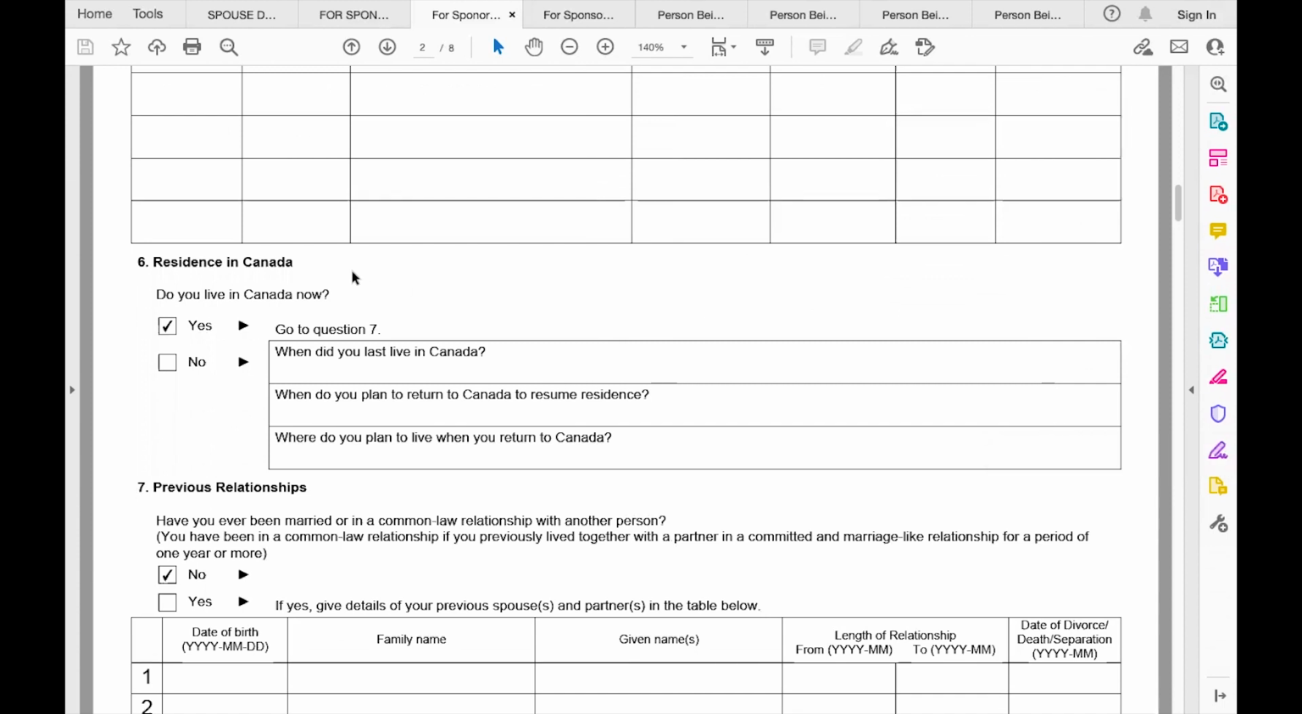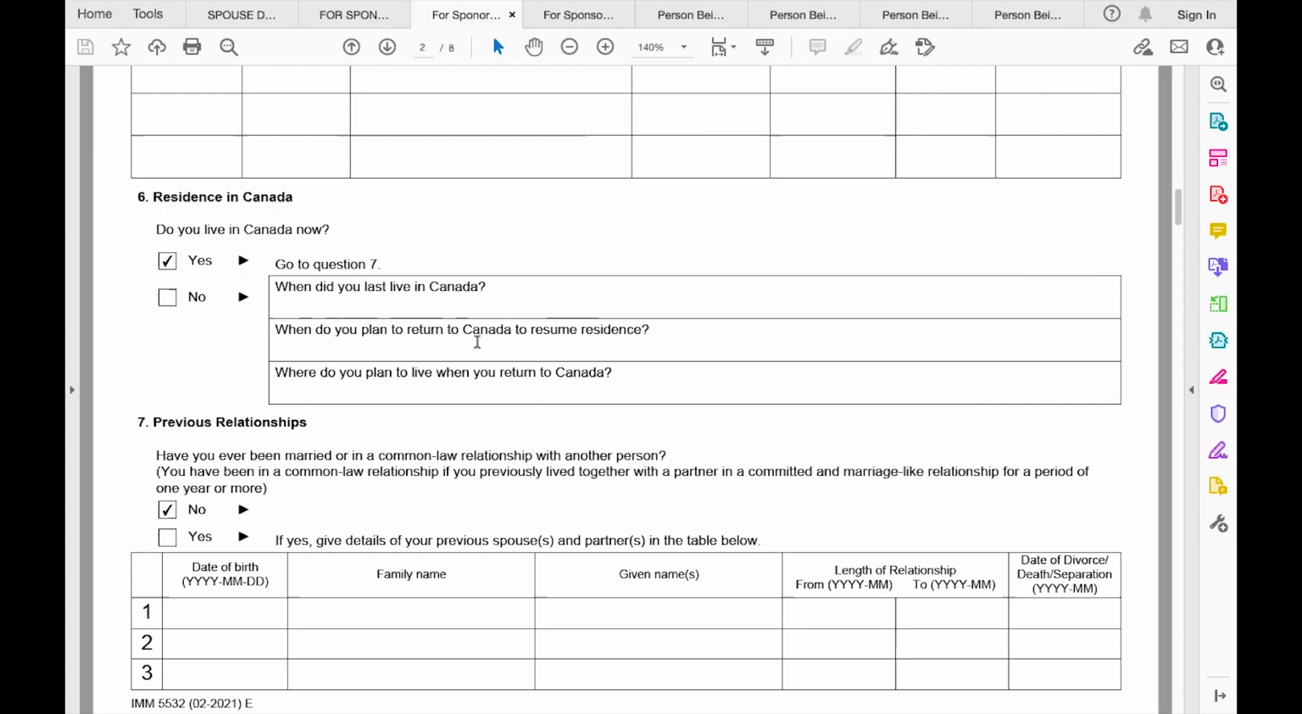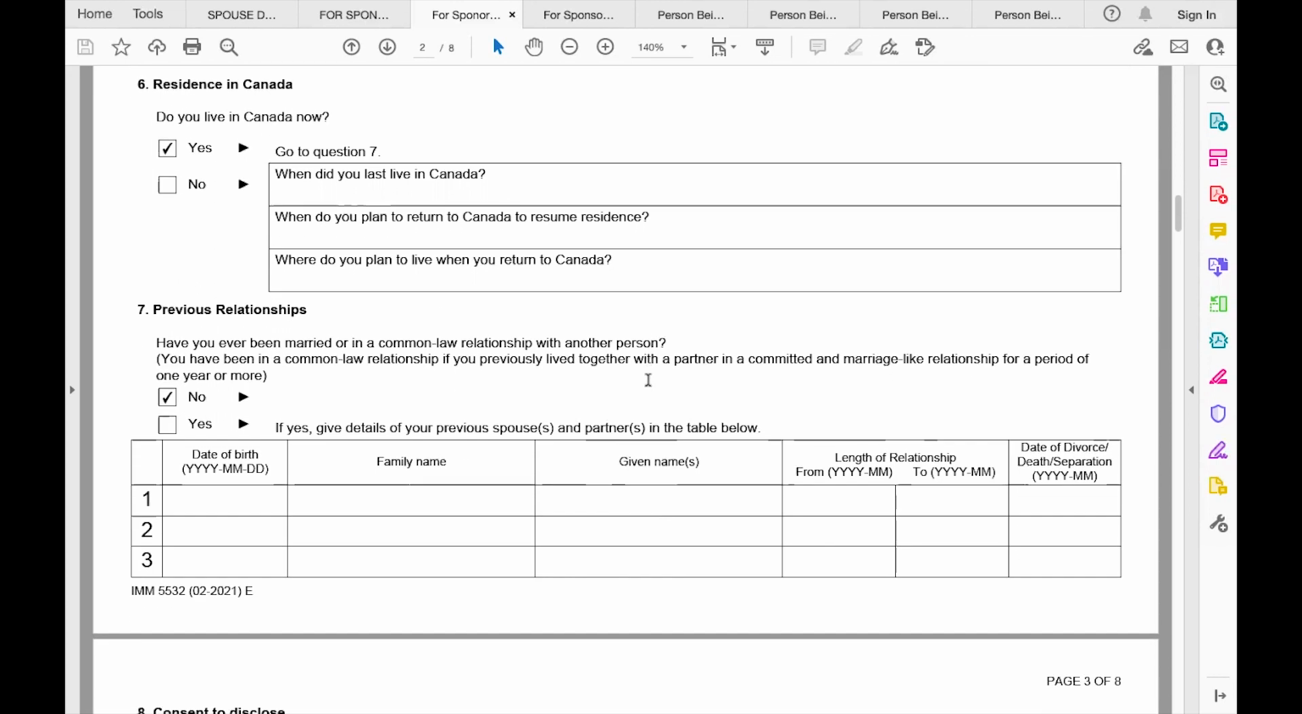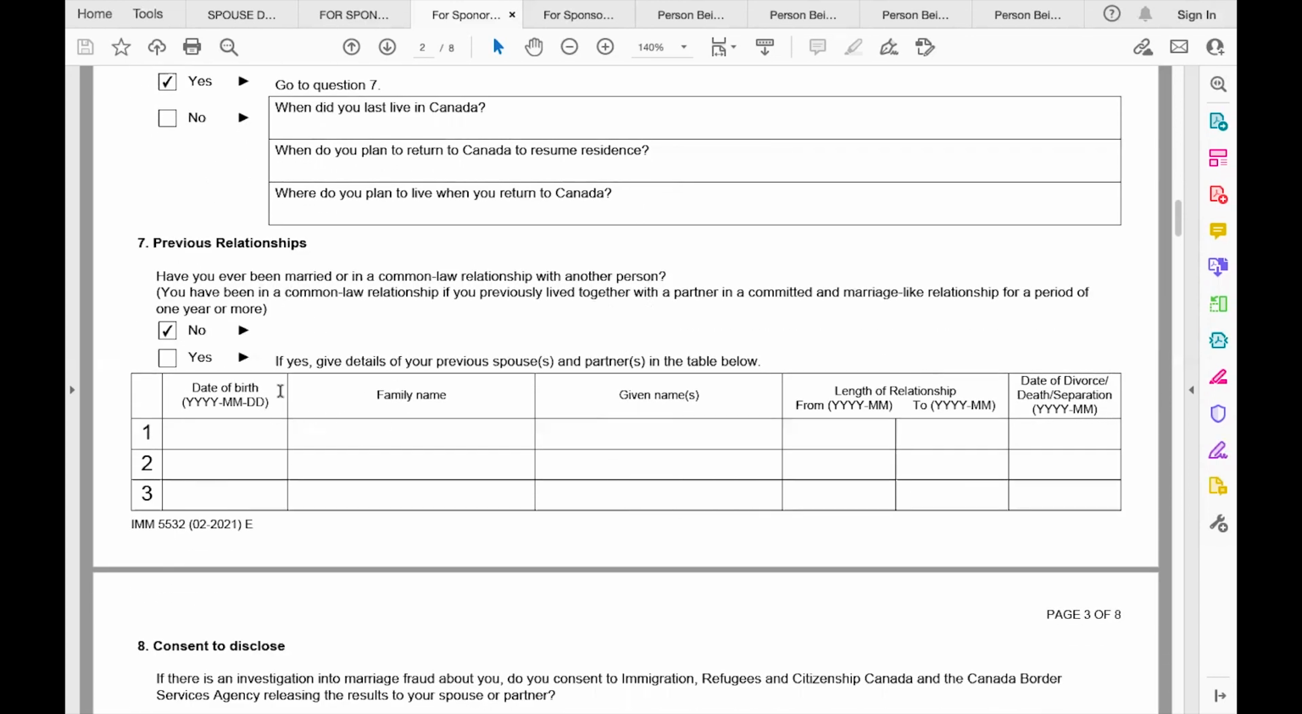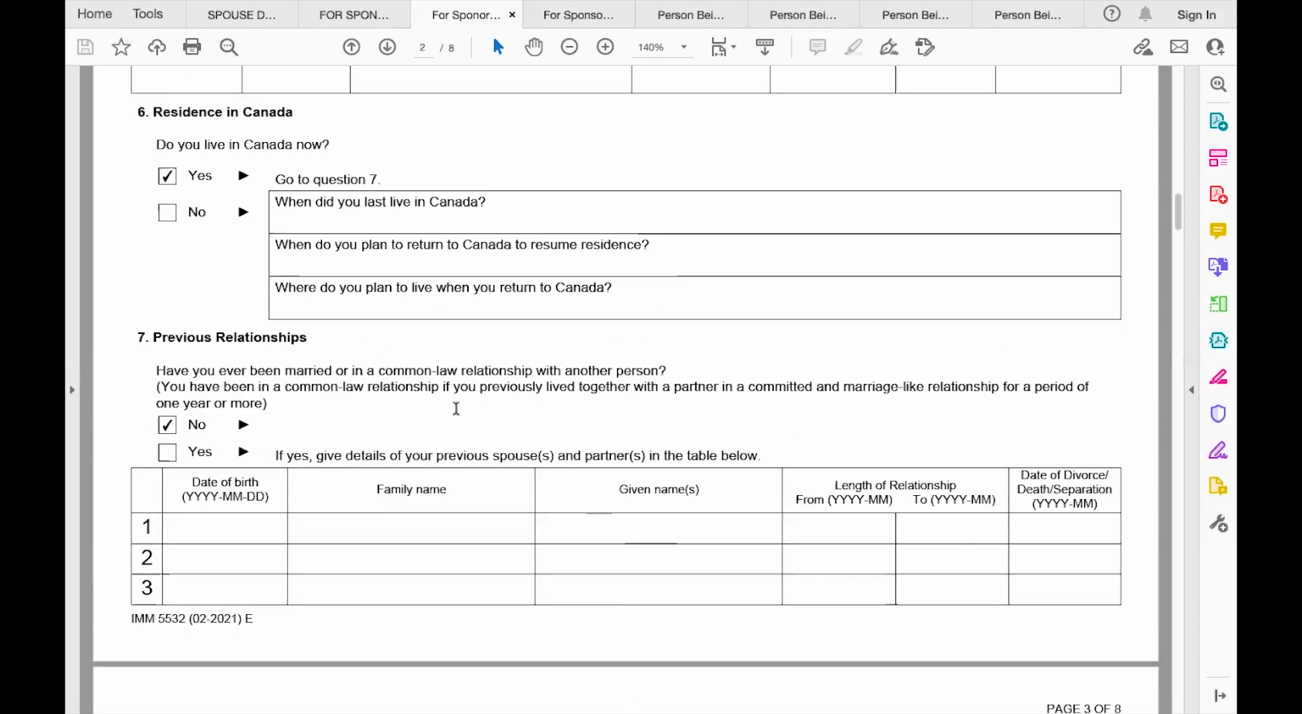Number 6, residence in Canada. Do you live in Canada right now? If yes, go to number 7. If no, it's going to ask you, when did you last live in Canada? When do you plan to return to Canada to resume residence? Where do you plan to live when you return to Canada? Then this is where you are going to provide all that information. So you're going to answer them here based on those questions, right?